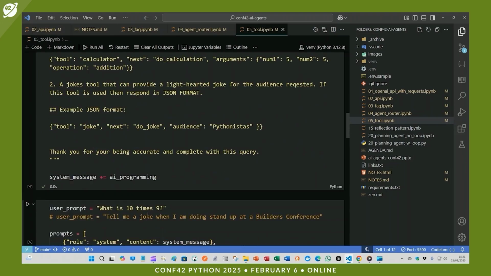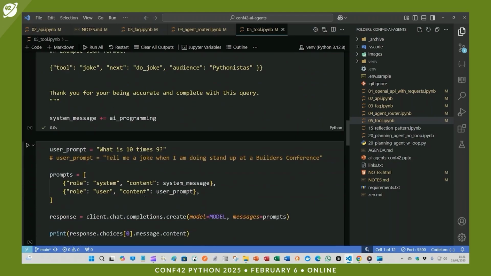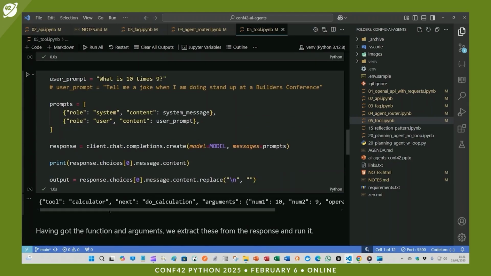So for example, we ask what is 10 times 9? We've added the messages in. We've got back this response that it's determined the tool it needs is the calculator tool. It knows what to do next. It's the do calculation, and it knows the arguments, 10 and 9, and the operation is multiplication. What is 10 times 9? Notice how it's picked up times and multiplication.